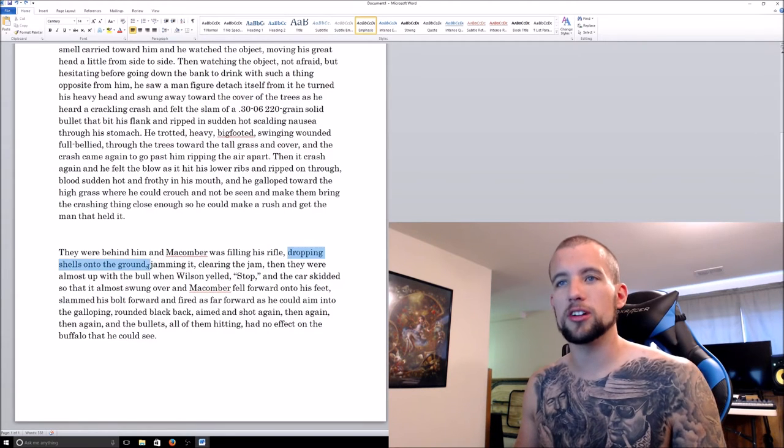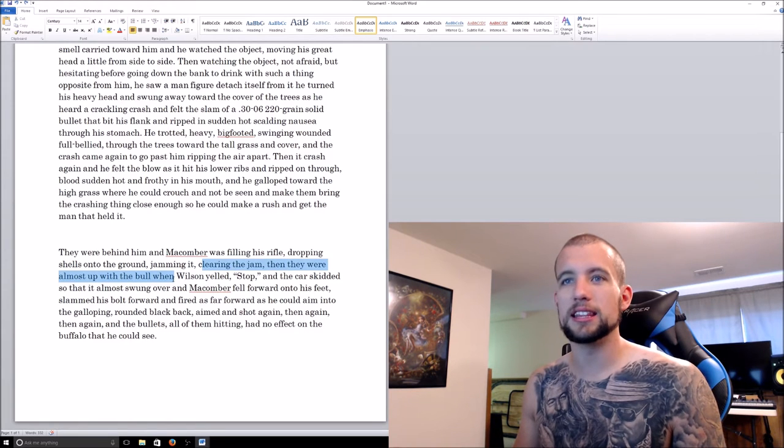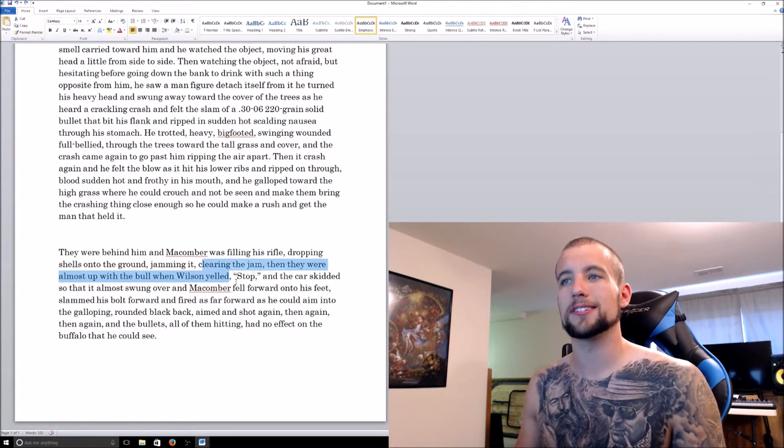Okay, dropping shells onto the ground. So he's filling his rifle, so he's rushing. It sounds like he's rushing because he's dropping his shells onto the ground, jamming it, and then clearing the jam, and then they were almost up with the bull when Wilson yelled, "Stop."